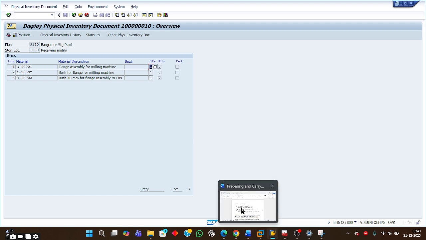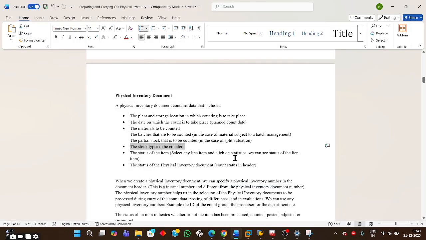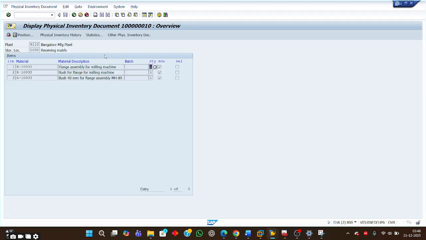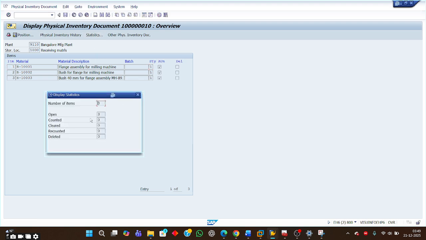Next, status of the item. For example, this physical inventory document is at initial state. That means the counting is not yet done. So how to know the status of the items in this physical inventory document? Just click on any line item 1, click on statistics. You will see the status of the item here. We can see status is open. That means this physical inventory document is still open, that means counting is not done.